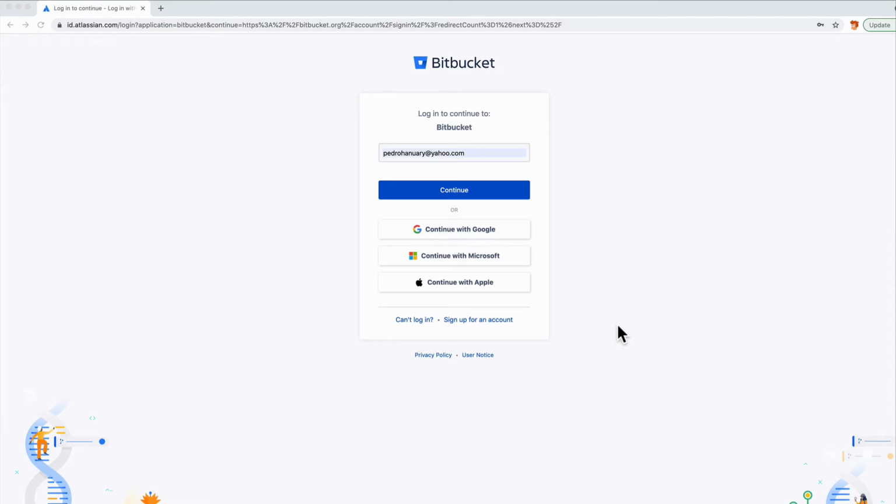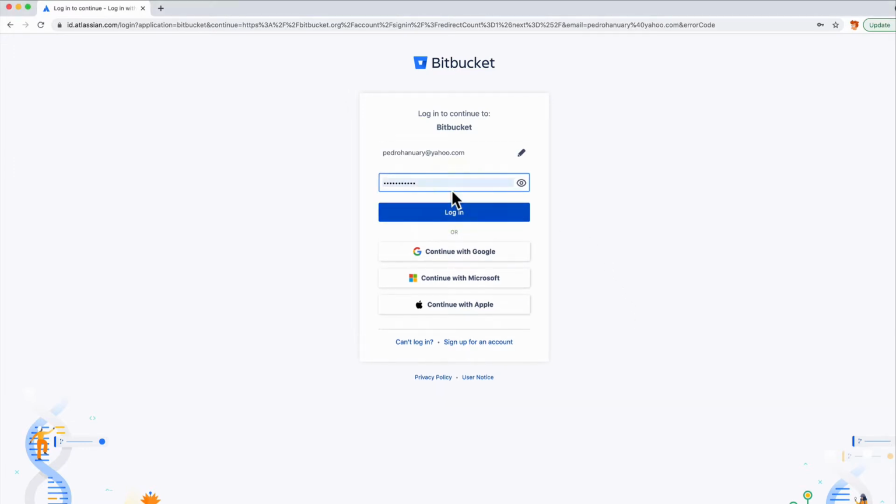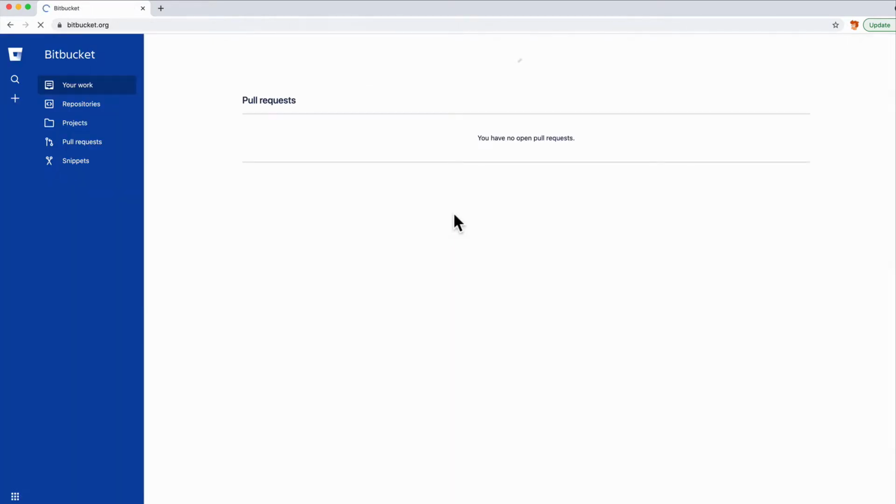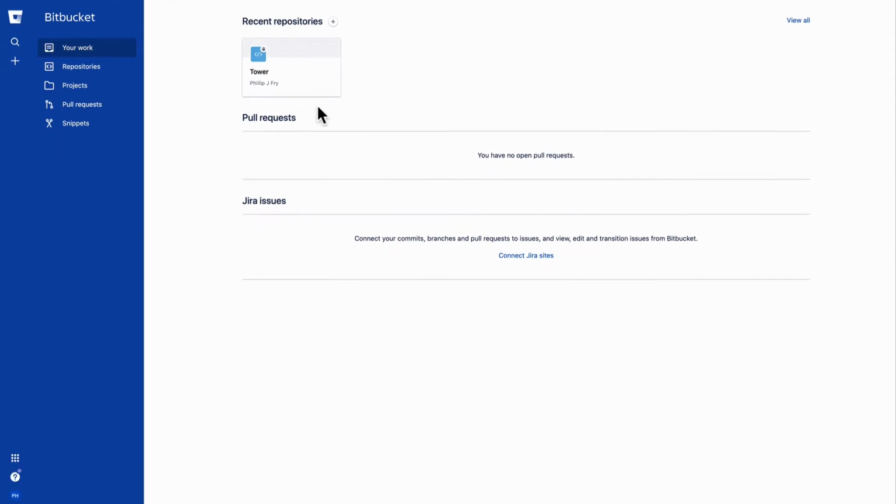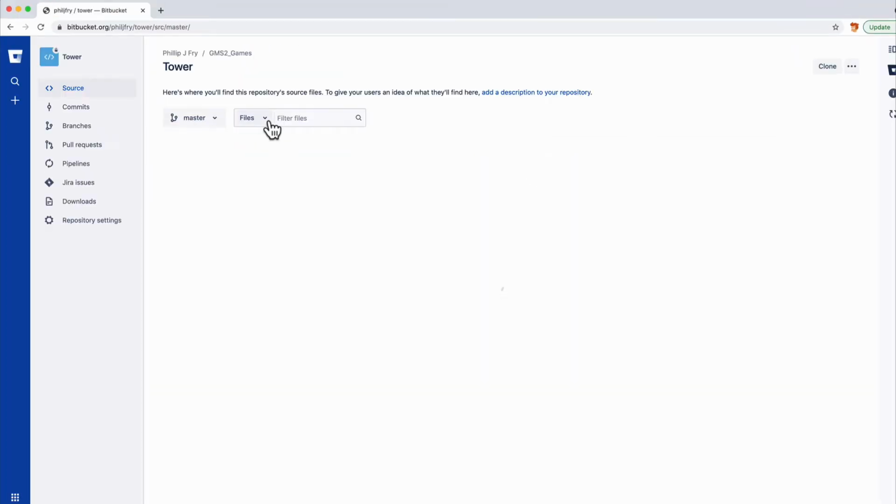So now that we've been invited to the repository, we're going to simulate two members of the team working together. So the first step is for Pedro to log in and clone the repository he's been invited to his machine. So there's a repository he's been invited to. PH is him logged in. Let's clone it.